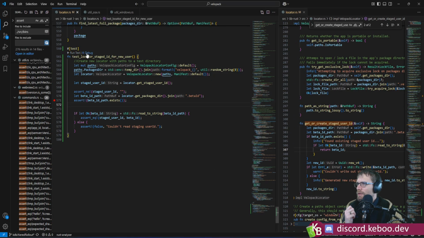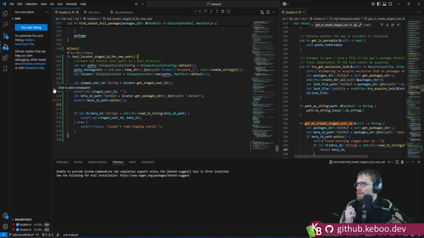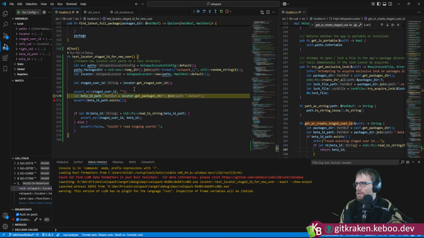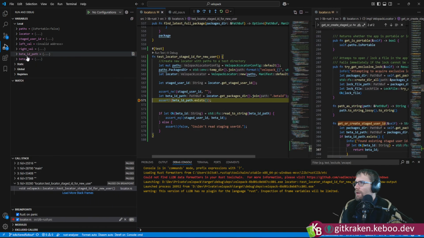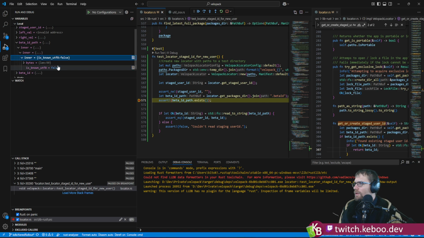Okay, so let's go back here and let's try this debugging option again. Okay. What I really want to do, there we go. Oh, didn't mean to put a breakpoint there. Okay, so if I do, let's see here, step, right? And then I want to see beta ID path. So I want to go look where this guy is. Is known file.